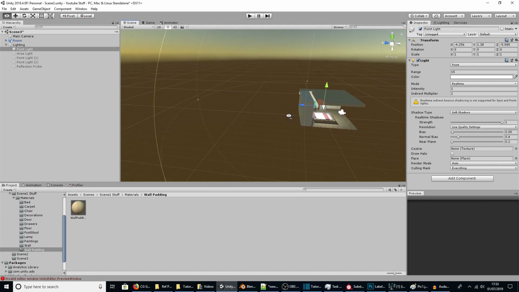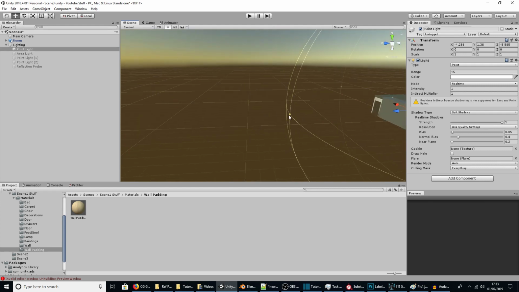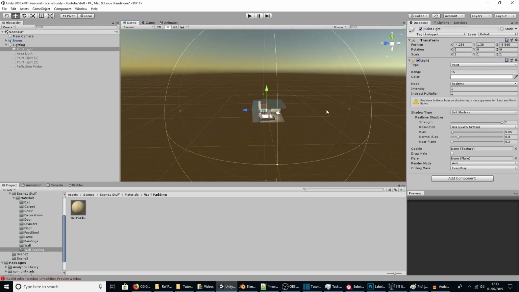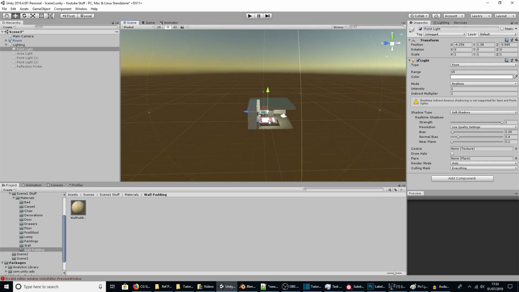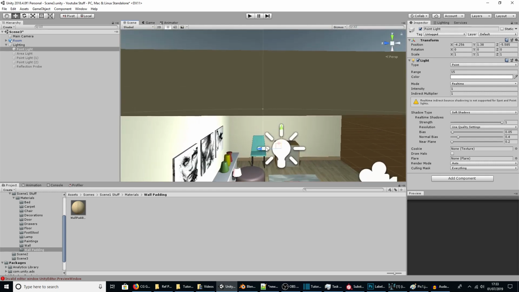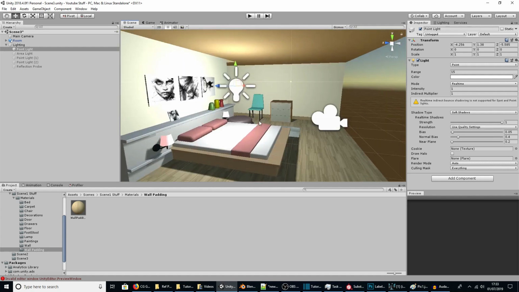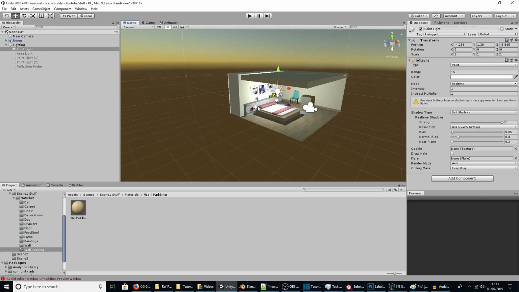And you can see the range is 15. So anything beyond that point will not be affected by that light. And the reason why I set the range to so much bigger than the room itself is because I want the light hitting the walls to be of more or less equal intensity, right?